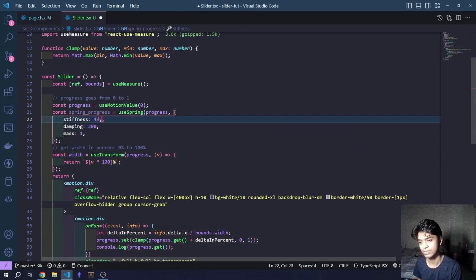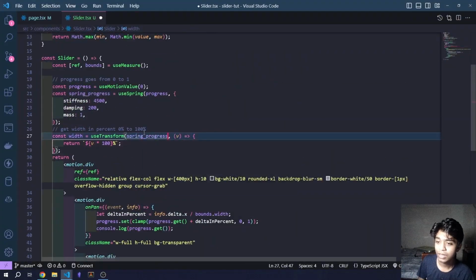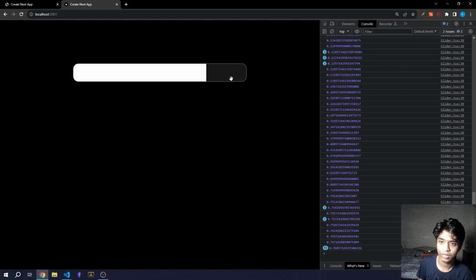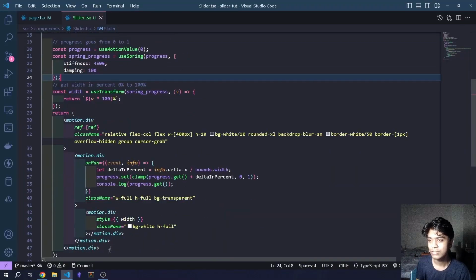Framer Motion makes it very easy like this. You can just pass motion values to each other and it looks pretty good. You should try it yourself as well. And it's too fast for you to notice right now, but it is what it is.